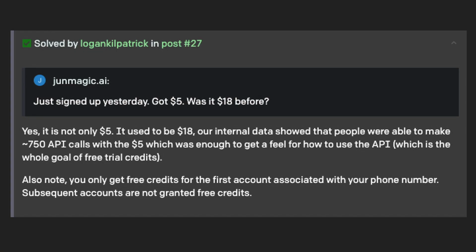First, we need to create an OpenAI account to get our API. If this is your first time creating an OpenAI account, you should get a $5 free trial. These trials were initially $18, but now it is $5 because OpenAI internal data show that people were able to make 750 API calls with just the $5 trial, and that is a lot.